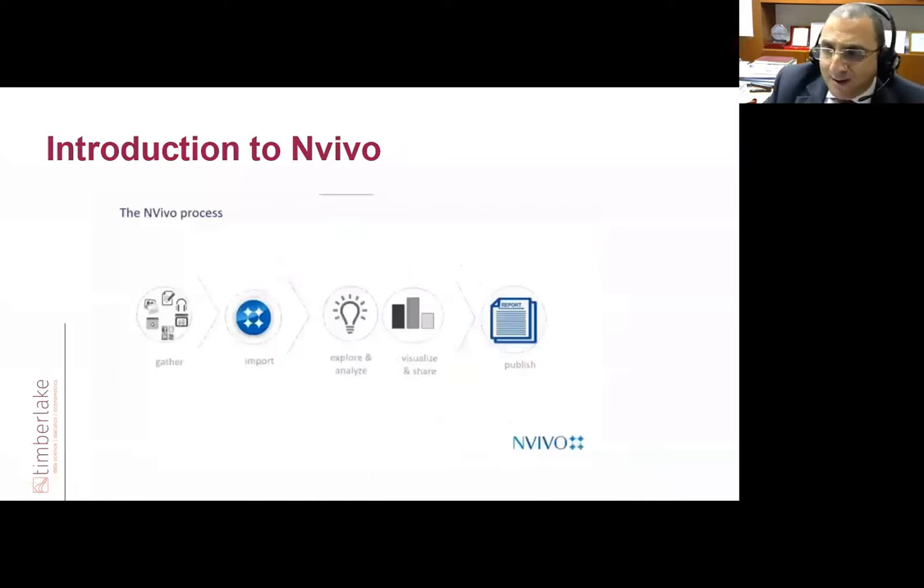Now, the NVivo process. First, we start by gathering data. It's important to gather the data, but any platform, either text or Excel, could be used to gather data. Then once we have the data under that platform, whether text, Excel, or emails, for instance, we can import the data into NVivo. Then once the data is imported, we can explore and analyze the data, and then we can visualize and share the data or ideas with other people.